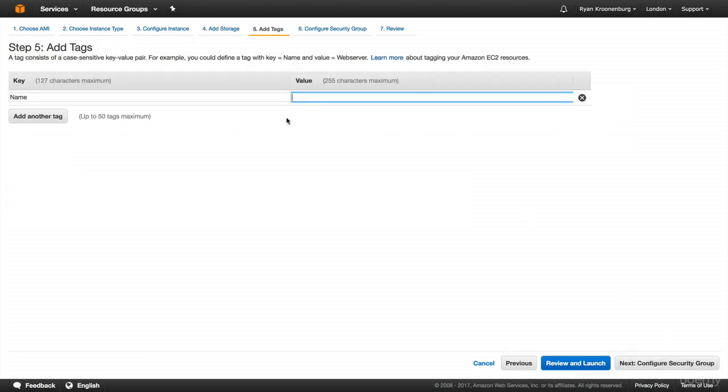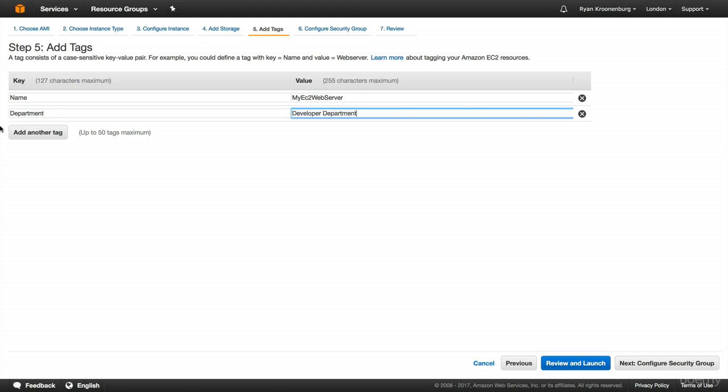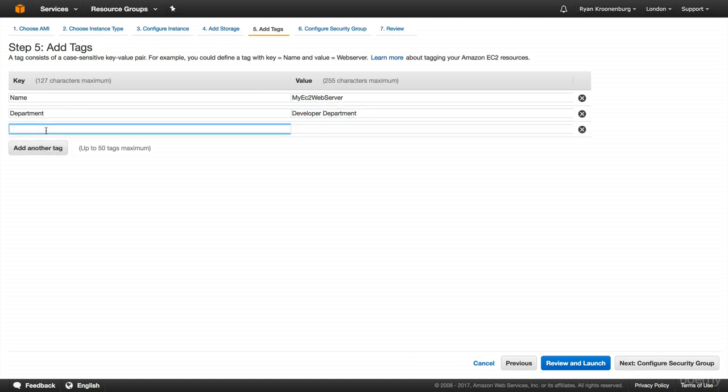Now in here we've got our tags. So what are we going to call this web server? Let's call it my EC2 web server. And then we can add additional tags. So in here we could say department. And what department is this? Let's say it's the developer department. And then we can add another tag. So in here we could say team, and this could be the R&D team, for example, R&D.